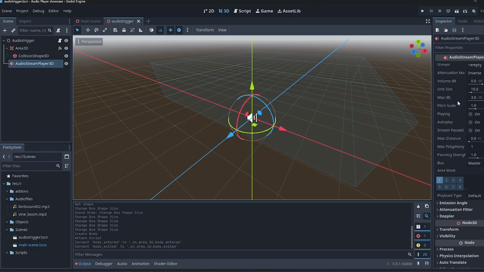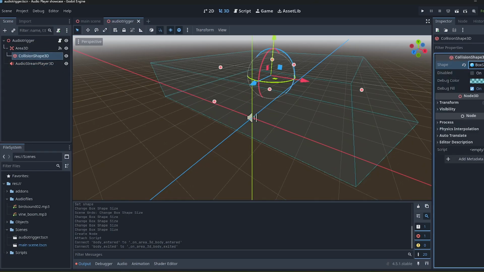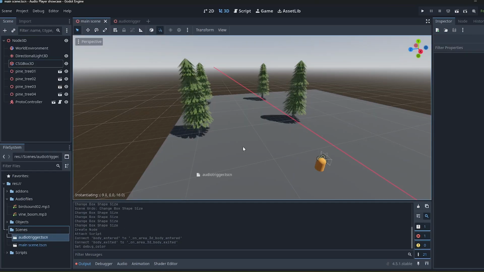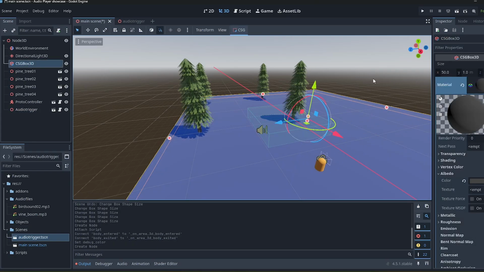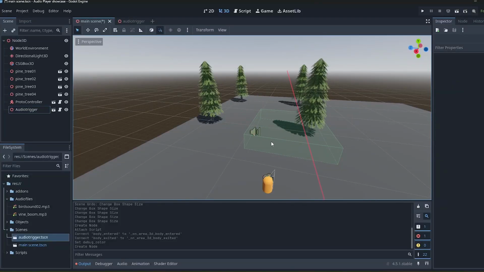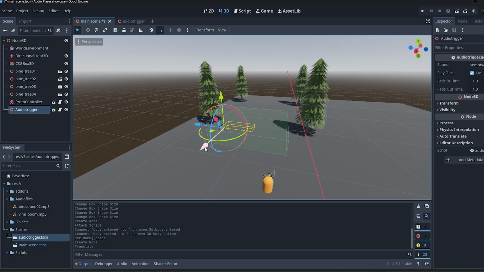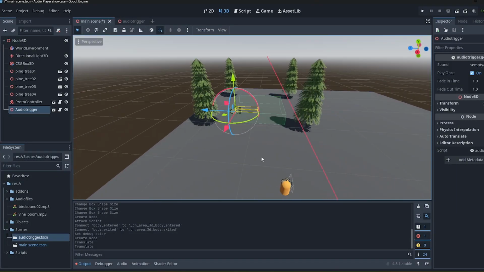Now just one thing before we enter this into the scene. I'm gonna go to the bounding box and set the color to something stronger so I can see it in the scene. Then we can just drag it into our main scene here. Change the ground color to something darker, just so we can see the bounding box more clearly. One thing you can also do is go to debug on top, visible collision shapes, and tick off that box. Place the bounding box in the forest area.